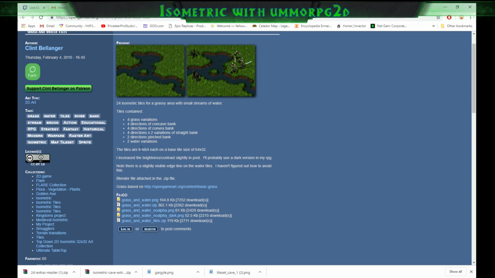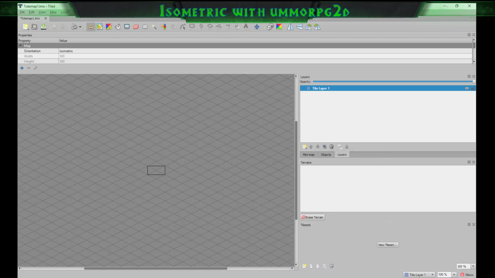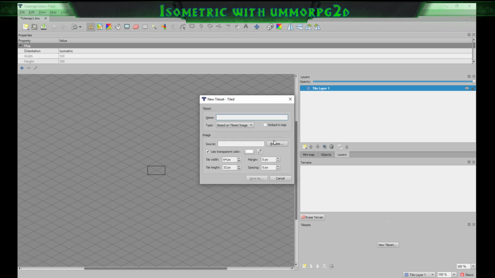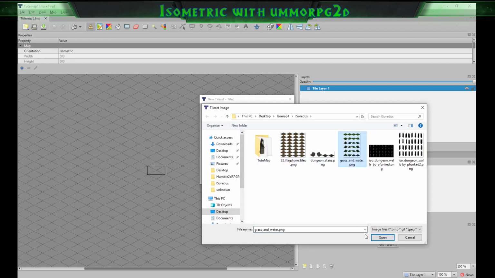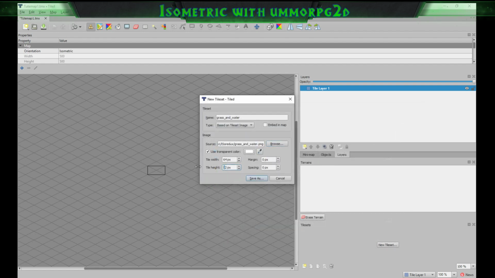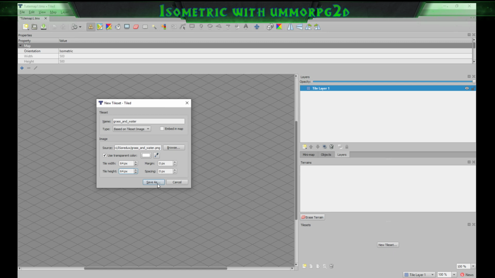So the tiles are 64 by 64 each on a base tile of 64 by 32. So what that's basically saying, if we come back into Tiled here, I'm going to click new tile set. Yeah, based on the grass and water. Yeah, cool. So tile height, we need to change this tile height to 64. Because what it's doing is when it was looking at those images, it was basically going 32 down and then cutting it off and putting on the new one.